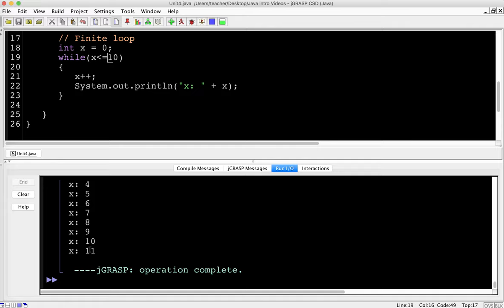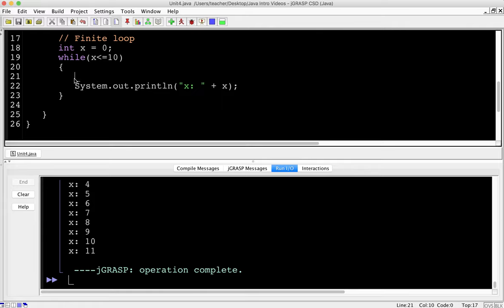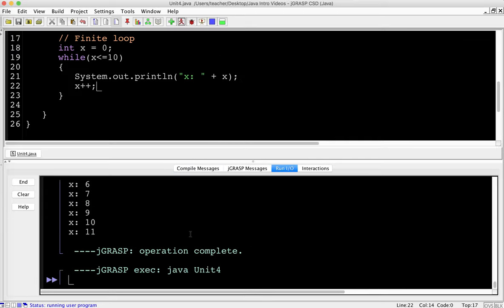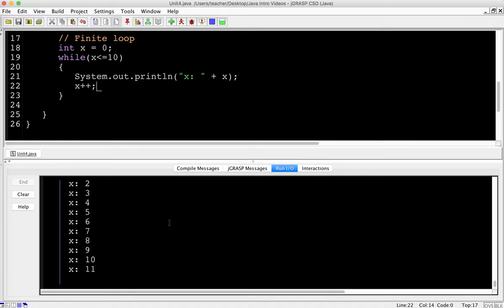Okay, so you see we went to 11 on that case. Now if I switch this back to... Usually, typically, you'll see the increment comes at the end. Not always, of course. It depends on the problem at hand, but typically you'll see it like this. And you'll see this started at 0 and went to 10, because 10 is equal to 10. It prints the 10. x++ makes x 11. 11 is not less than or equal to 10.